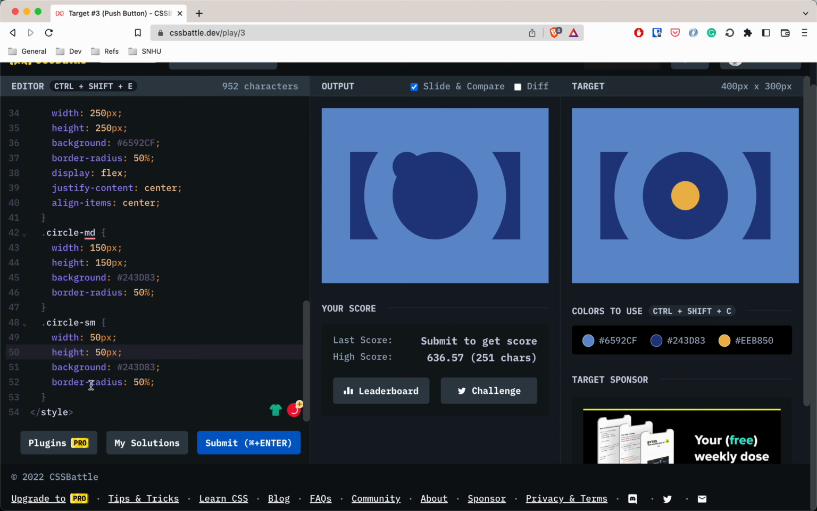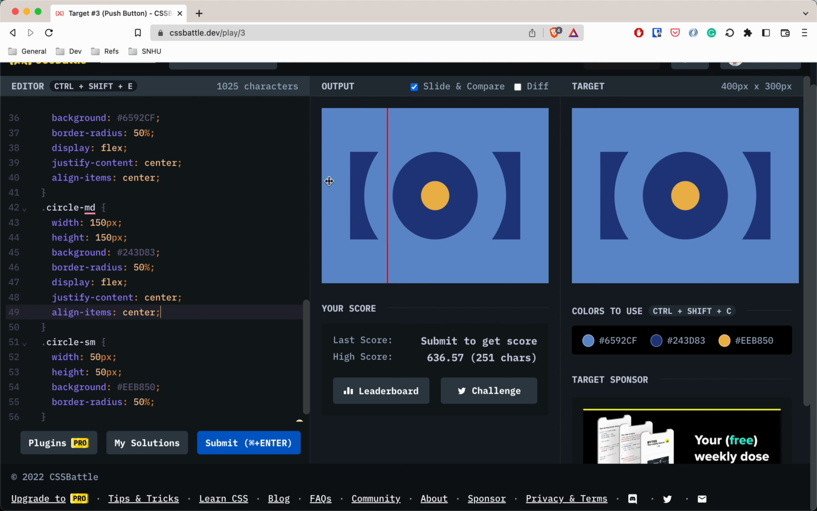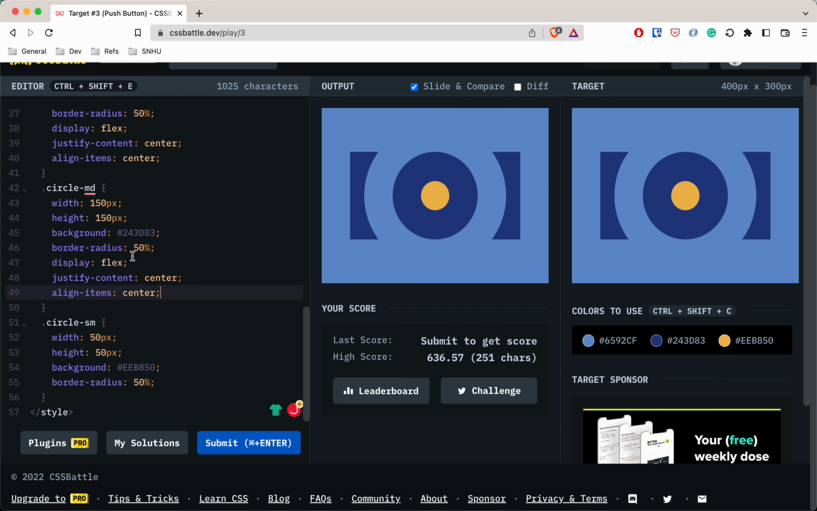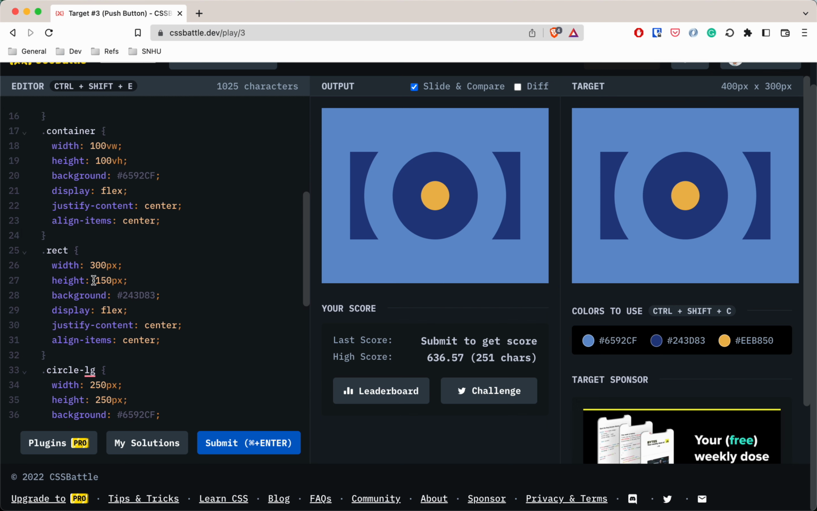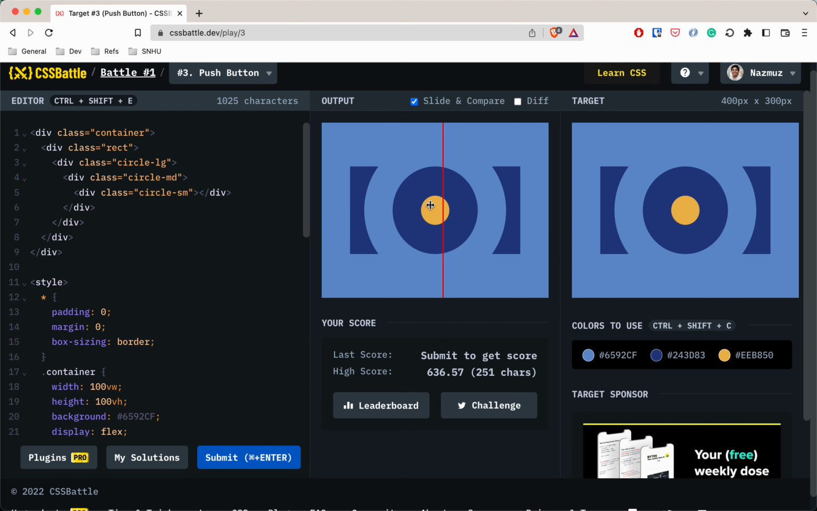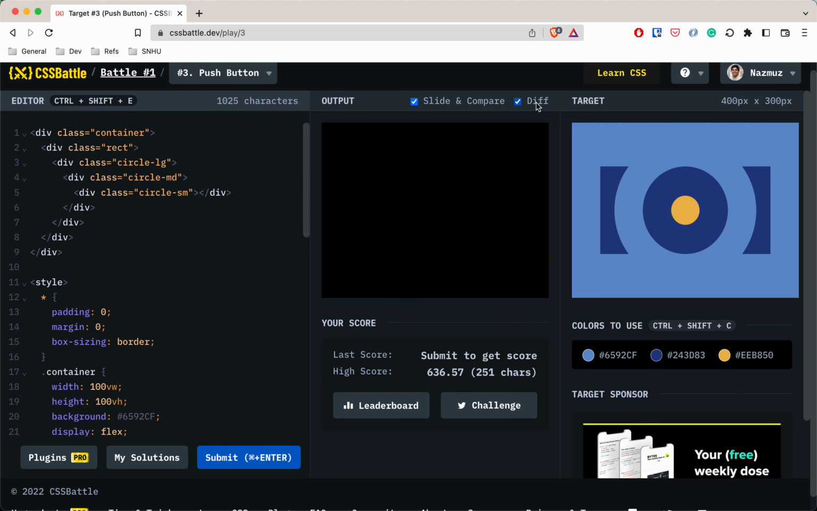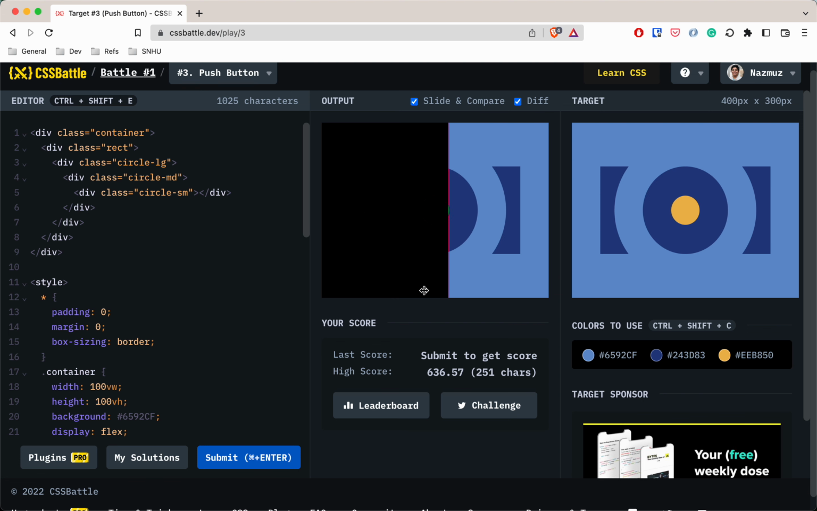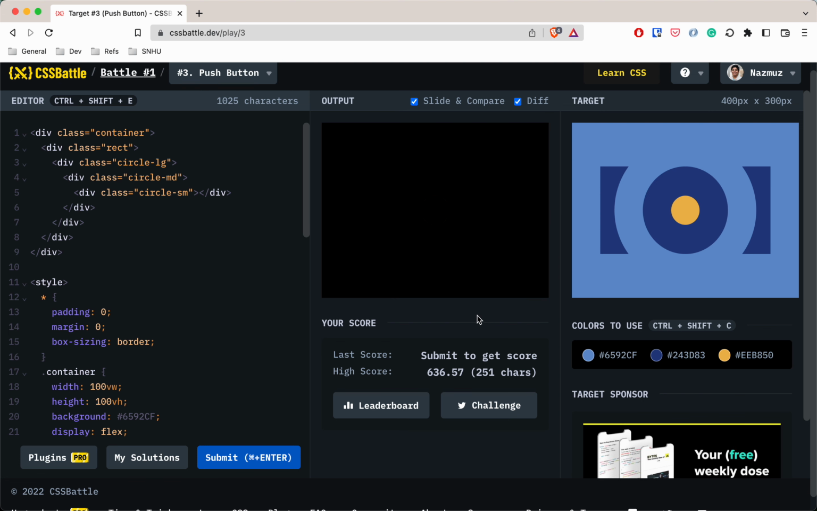Still circles, have a border radius, and we're going to give this a background color of this, and of course we need to center it. Let's copy this logic over to the parent container, and there we have it. There's all the CSS that we need to make this look like this, and we can quickly check that. If you click on the diff here, it shows if there are any mismatches. In this case, it's a blank screen because everything matches exactly how we want the shape to look.